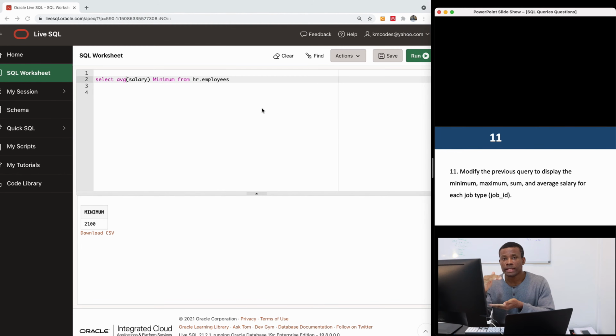So for all job IDs, let's say for everybody in the IT department, their job ID is IT technician, and you want to display the minimum salary of IT technicians, the minimum salary of accountants, you want to display the minimum salary for each of the job titles. All right. And how do we do this? That brings us to another kind of clause called group by. So we have to group by the department, right?